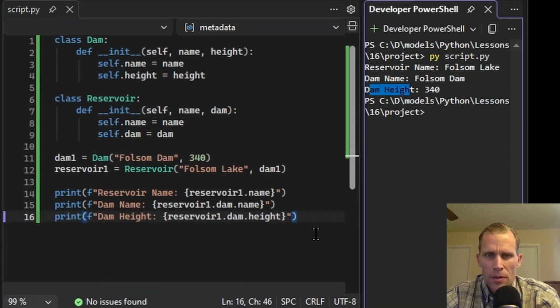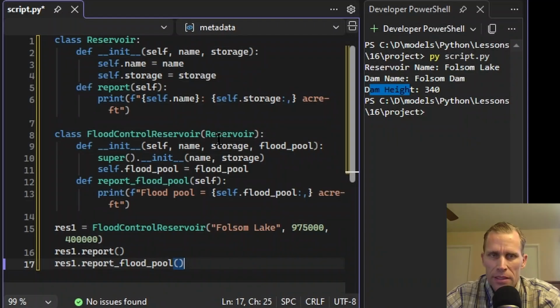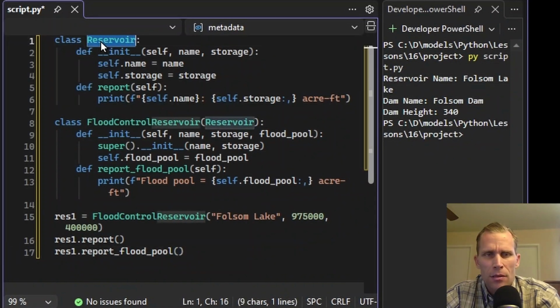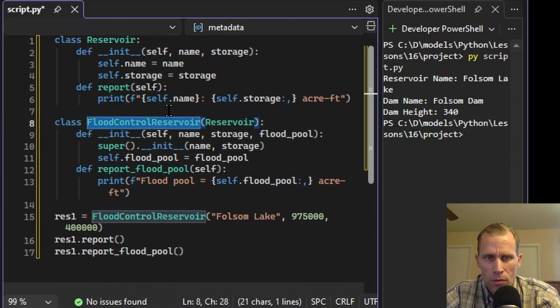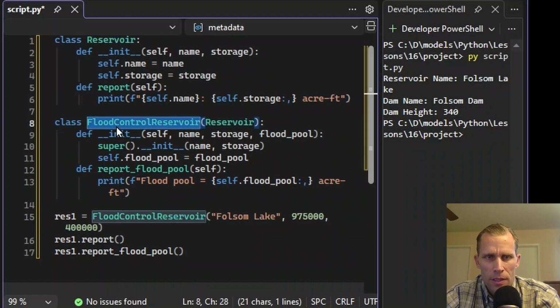The next advanced topic within object-oriented programming, and the last one I'm really going to have an example for in this lesson, is called inheritance. Inheritance allows one class to inherit the object and methods of another class. So what you see here is an example. We have a class called reservoir. That's more of a general class. And then we have a specific class called flood control reservoir, with reservoir in parentheses, and then a super method call right here. In this situation, we don't have to explicitly call the reservoir class if we're creating an object of flood control reservoir. This more specific class, flood control reservoir, that's what we're calling here, res1.